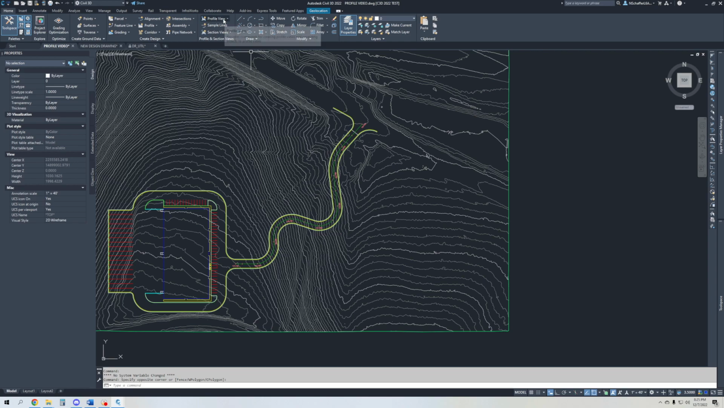So one way that you could do this is the first way: you could click that draw in profile view, and that'll go through the same process that I'm about to show you now. The other way, if you do not click that button, is you can go over here to profile and section views, do the drop down for profile view, and we'll go to create profile view.